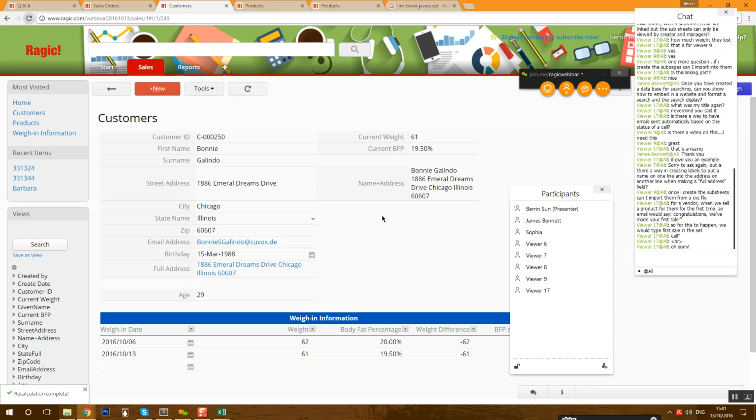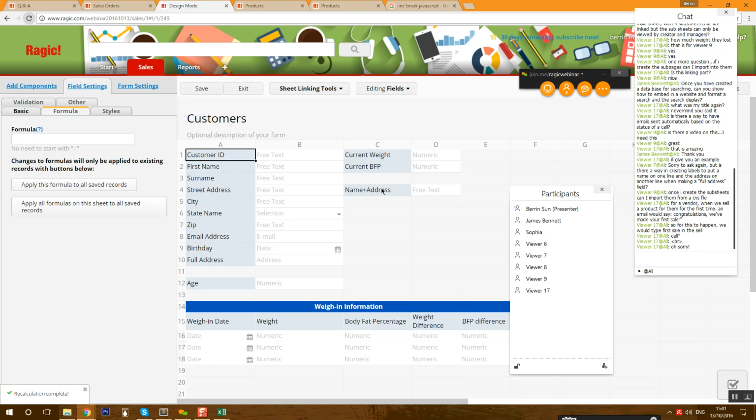Yes, this worked, actually. I never knew this. So it's \n. Again, I'll show that so you can take a note. \n inside quotation marks makes a line break. Apparently, I did not know that. So this works in our formula, and yeah, you can generate a label from that one field. I hope that helps. Let's see, what else?